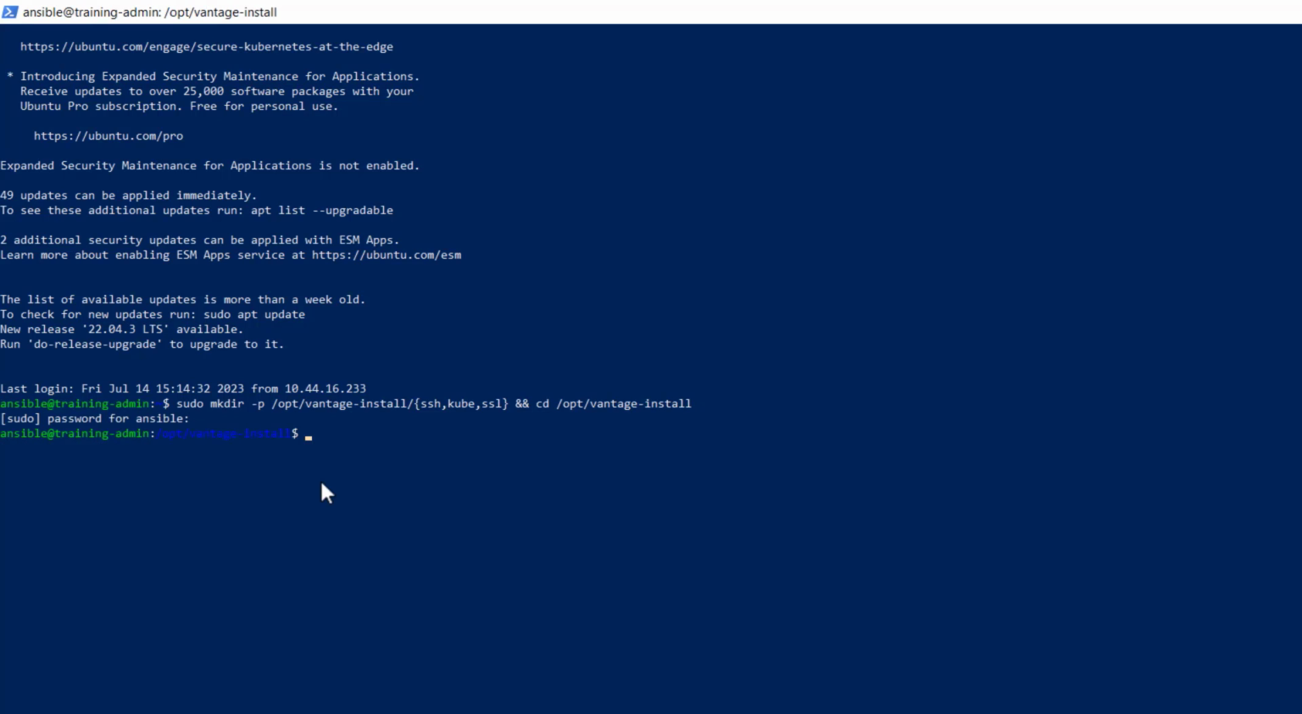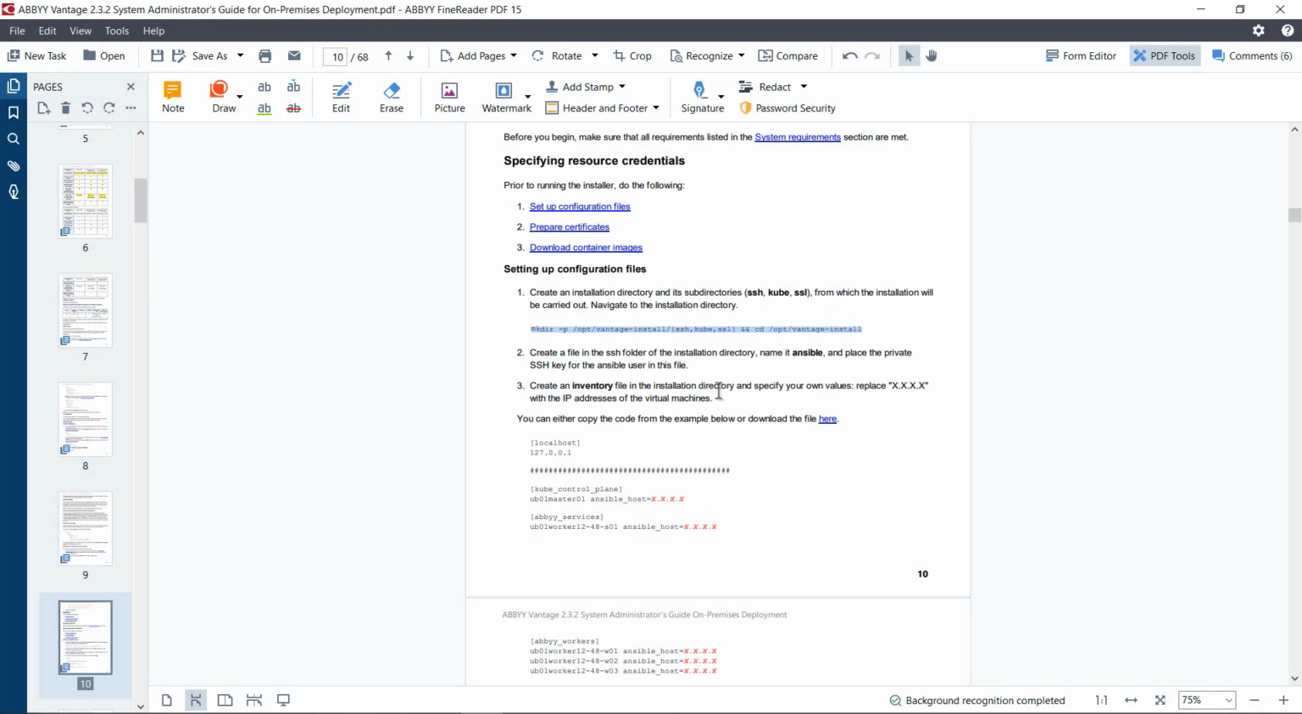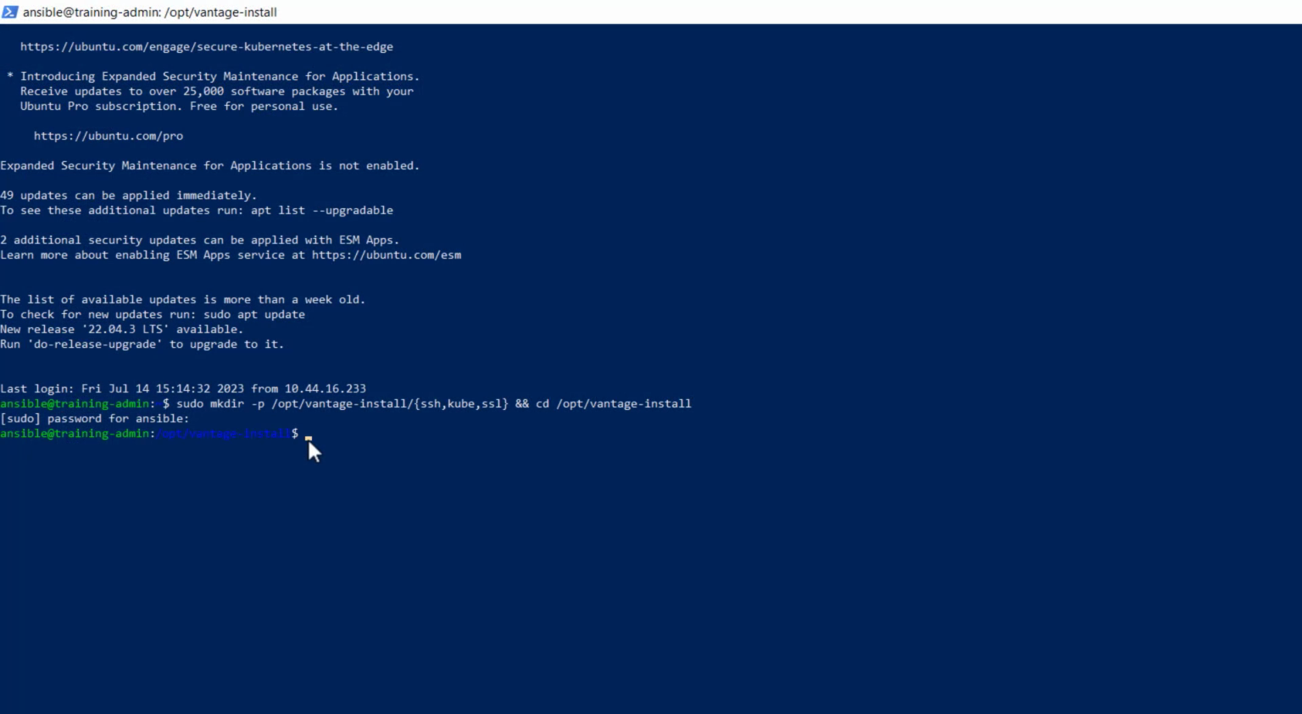Okay, the installation directory has been created, and I'm inside this directory. Now, back to the admin's guide. Here, we need to save the SSH key file generated on the admin's machine with the name Ansible. Then, this file should be placed in the SSH subfolder of the installation directory. I have this Ansible file with the SSH key in my home Ansible directory on the admin's VM. So now I will copy this file into the installation folder vantage-install. Here we go.